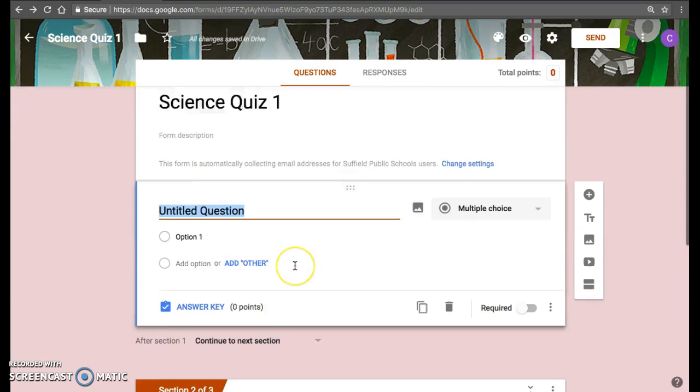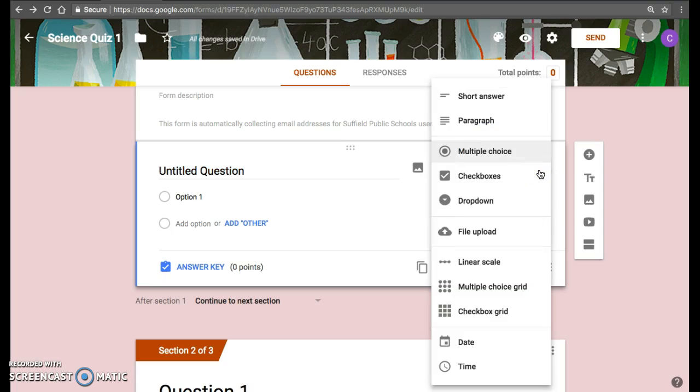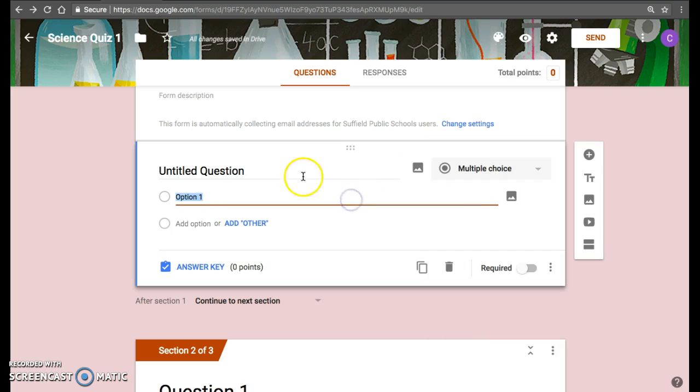So let's go back to a question. Here, if you click on multiple choice, that's our setting default for the types of question. But if you click on that, you will see that there's all different types of questions that you can set up here in the Google Forms. So once I decide on whichever type of question I would like, then you have to fill it out.